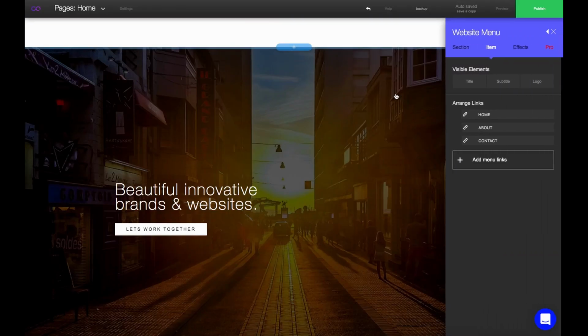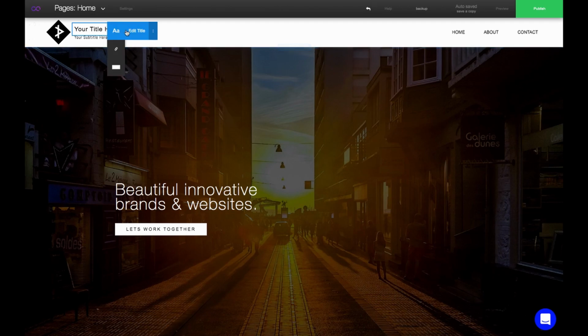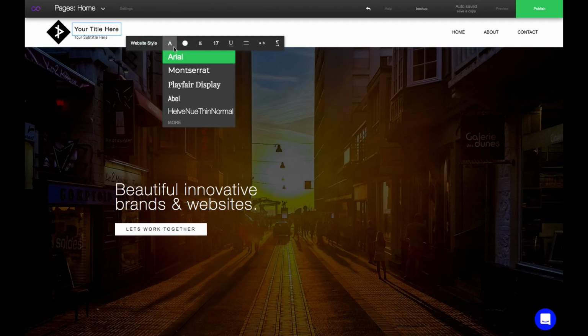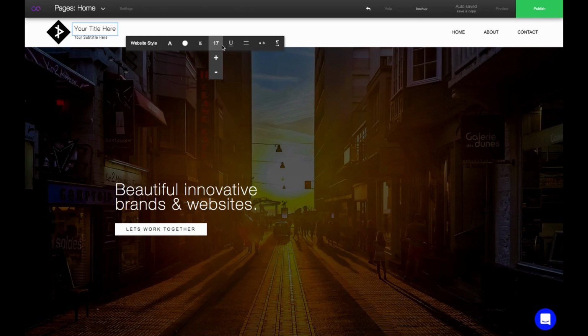Click on the menu and choose Menu Settings, add the elements of your choice like logo, title, etc. Visible menu options. Click on Title, Logo, or Subtitle, to change the font type, color or text spacing.